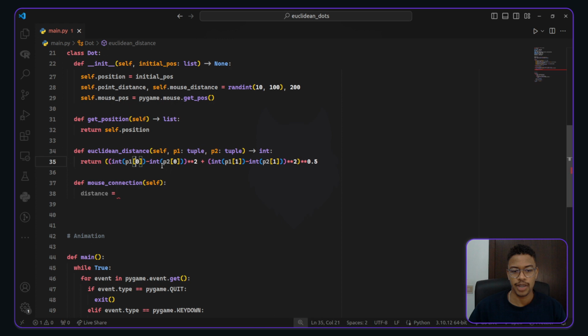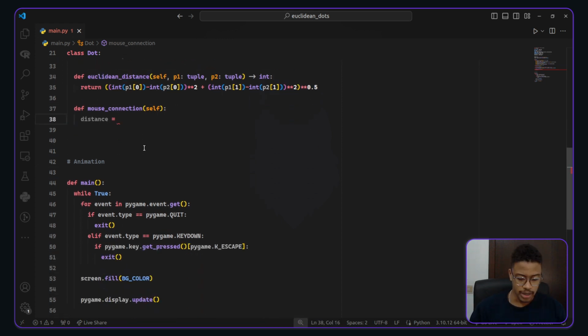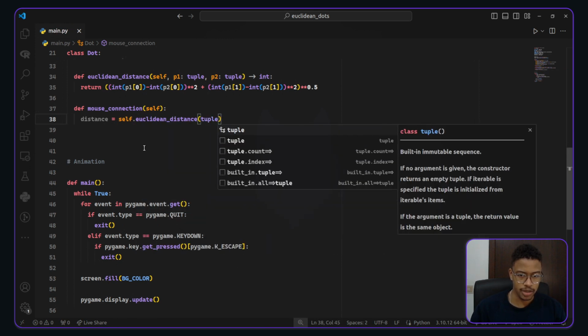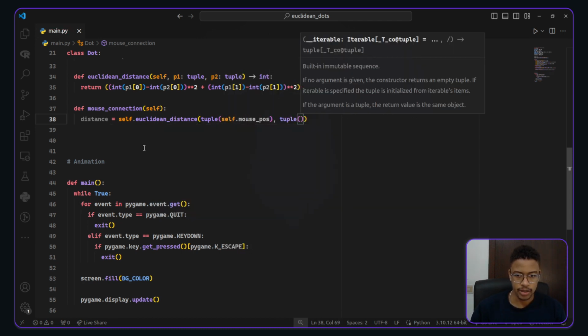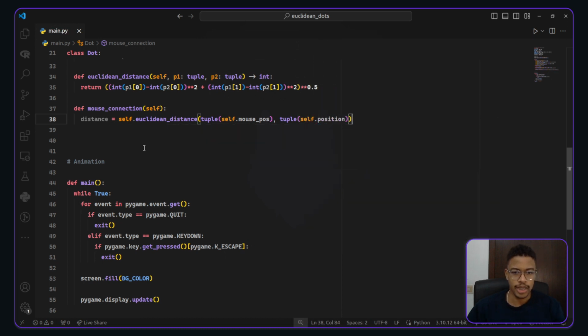The x value from p1 minus the x from p2 elevated to the power of 2, plus the y value for p1 minus the y value of p2 elevated to the power of 2. The square root of all of these will be our Euclidean distance. So here we say self.euclidean_distance, and then we need to get the tuple of self.mouse_position and the tuple of self.position. Okay, now we have the distance.